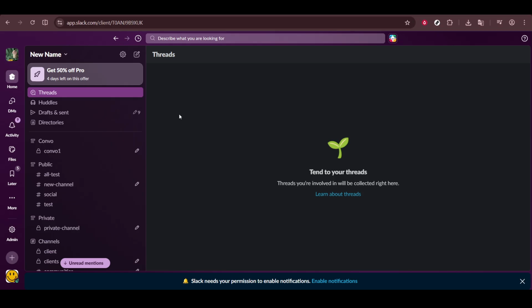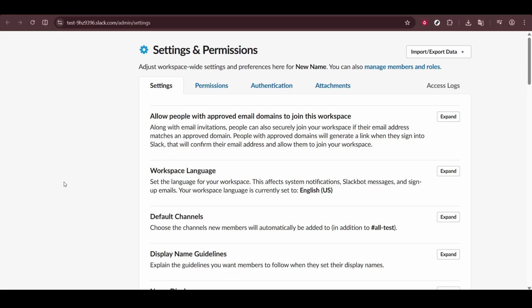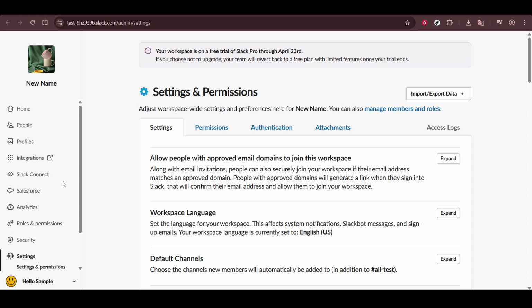Look toward the left sidebar and select the admin area. If you don't immediately see it, it may be nested under your workspace name or a menu icon. Once you're in admin, choose Workspace Settings. This takes you out of your chat view and into the settings section that controls your account and a handful of workspace preferences. Don't worry, everything we're touching today affects only your own sign-in, not anyone else's.